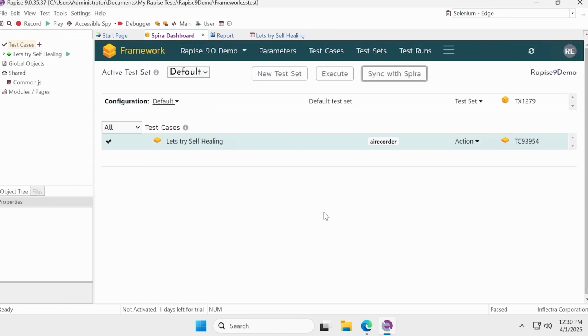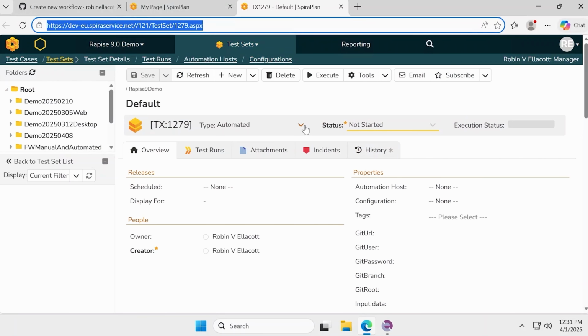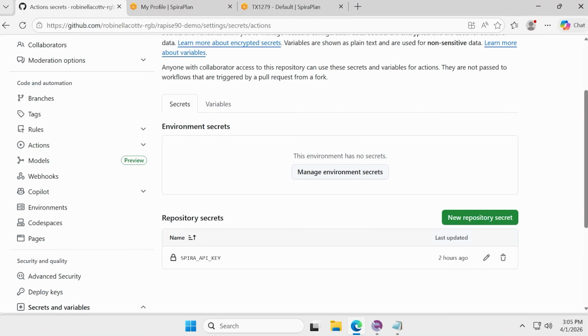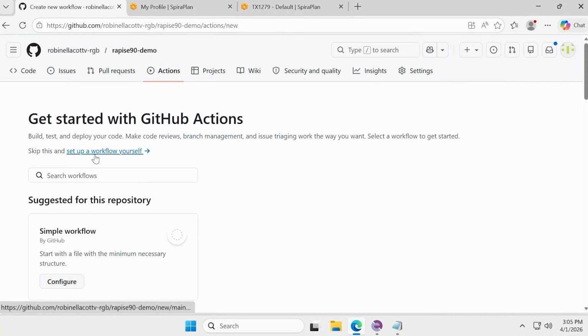Once that's done, we can see the test set ID in Spira. It's displayed right here. And that gives us a URL for the test set that we can use going forward. Now we are ready to create our first GitHub action. While in the repository, we go to Actions, and I'm choosing the default option, set up a workflow.